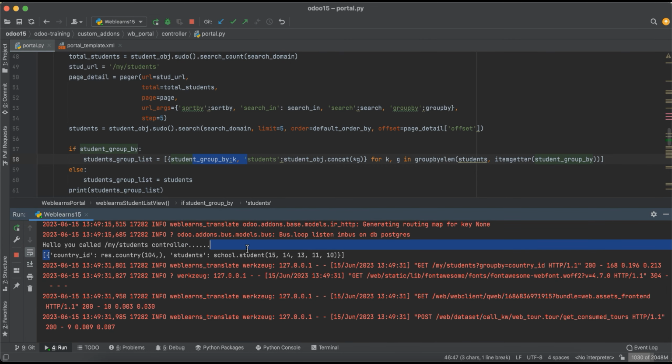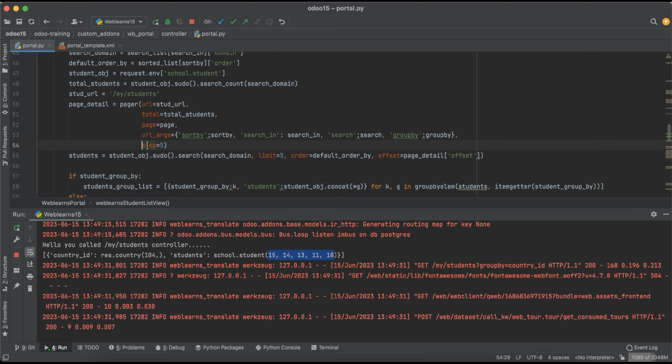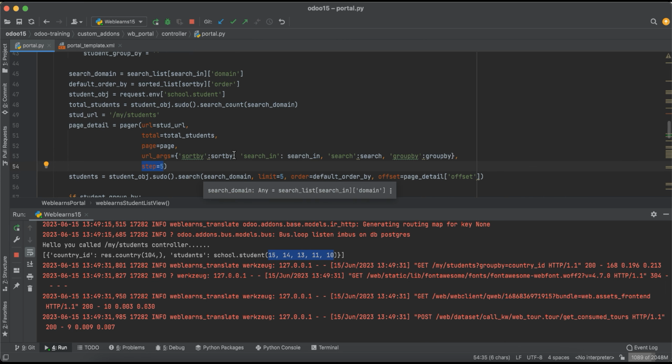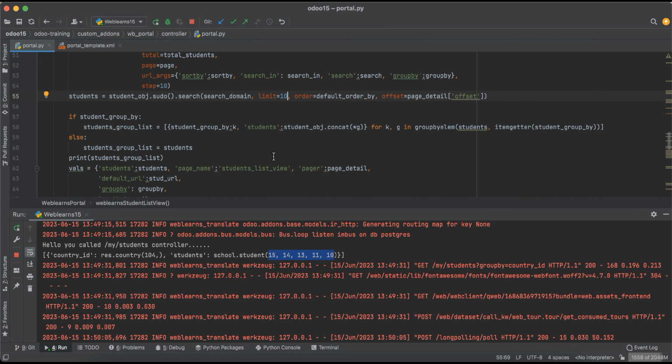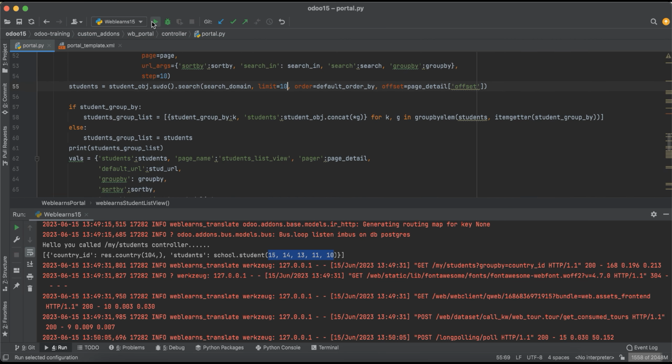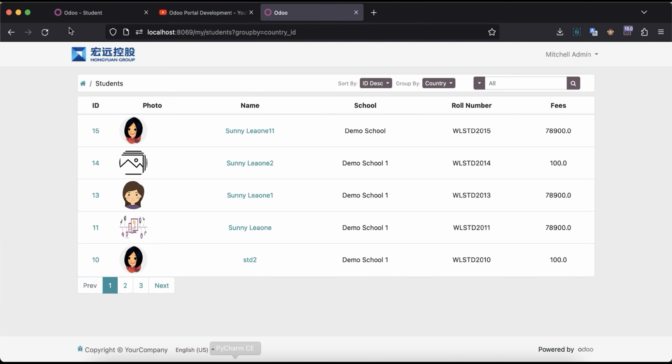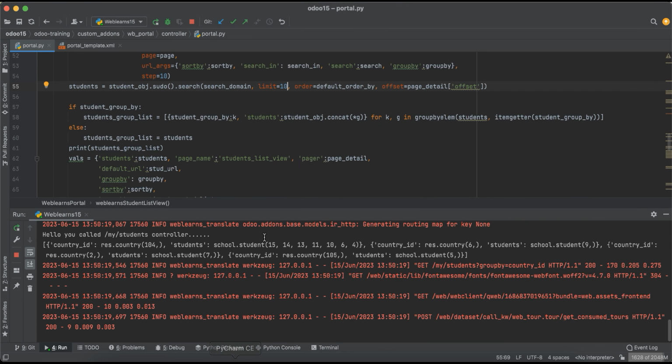So you can see here it displays something like this, country_id and the students, right. By default you can see a total of 5 records is available. Why? Because you can see we used the steps as 5. Okay, so let me restart the service and refresh the screen.